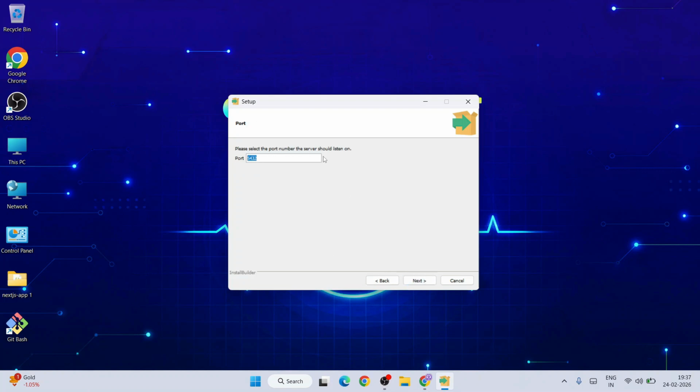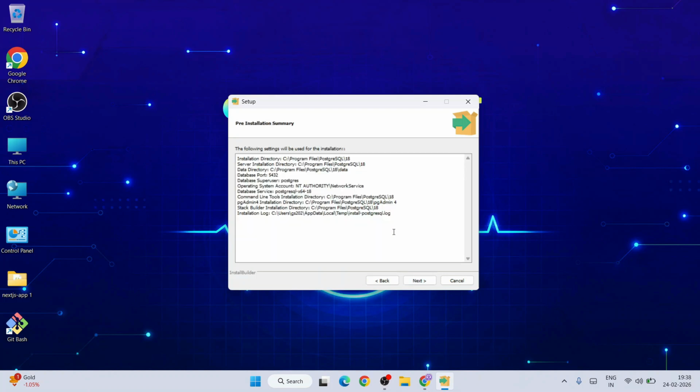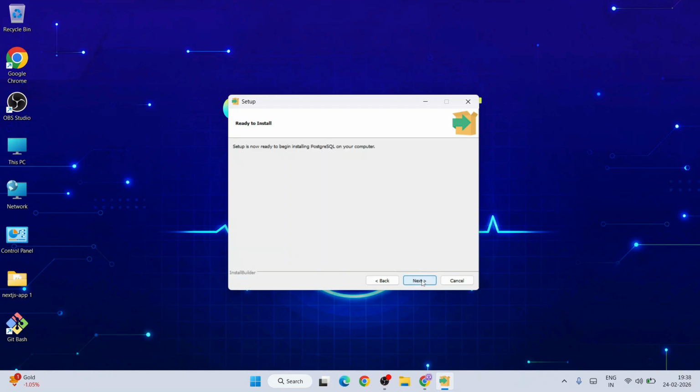So this is going to be our default port, totally fine, click on next. Here I'm going to proceed with the default locale, but if you want to change, you can always change that. I'll recommend you always proceed with the default locale and click on next. So it's ready to be installed, click on next again, and our installation has begun. Installing PostgreSQL will take some time, a couple of minutes.